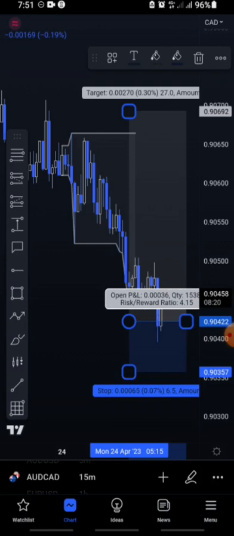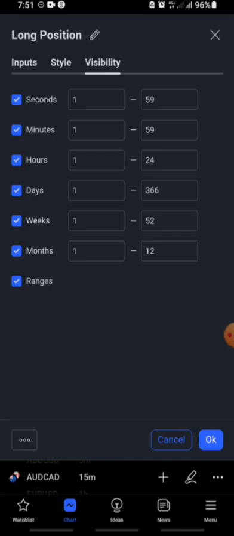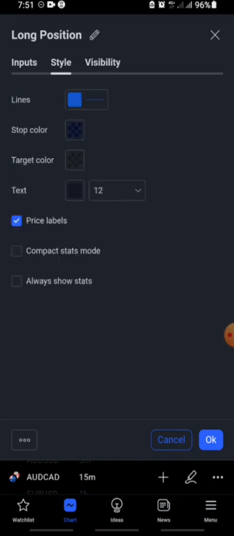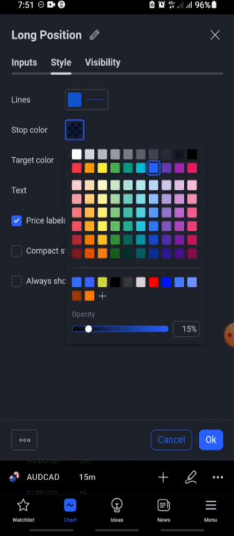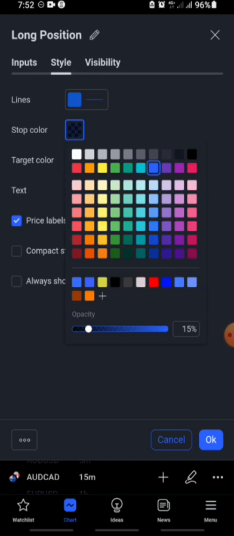Please, on this one, I want you to hit settings when you want to edit it so that you don't make mistakes. So you go for style, and then here you will see stop color and target color. Stop color is a color for your losses. So you set a color in here, and target color, you set a color in here. Now I would advise, if you decide to use, let's say for example, blue and white, and you are putting blue for your stop color, just like you see mine, your opacity probably 15%. I don't know, tweak it the way you like.